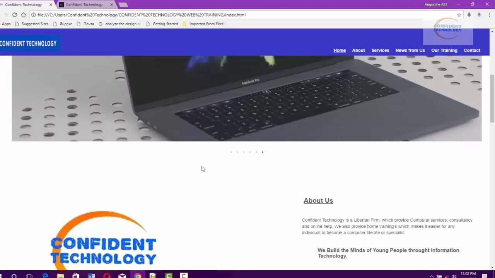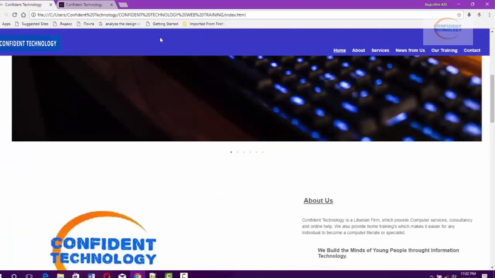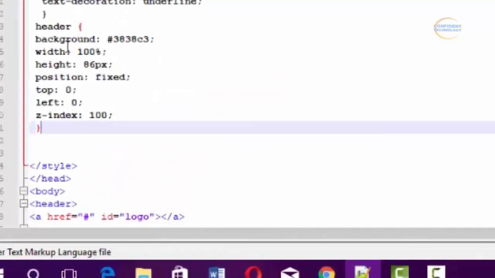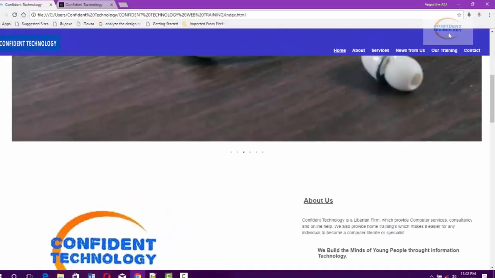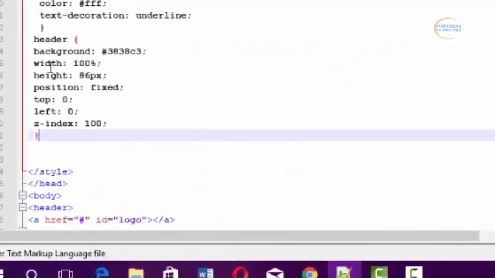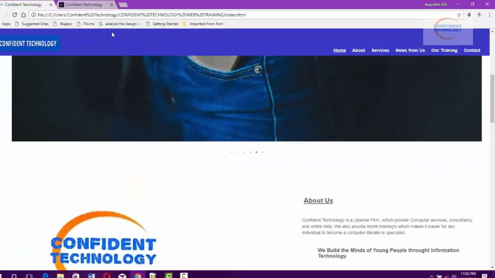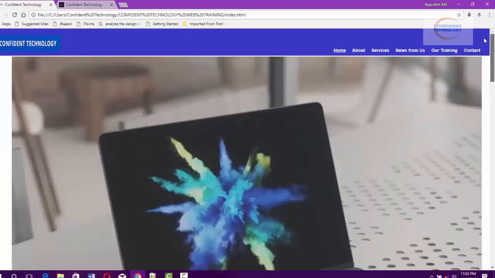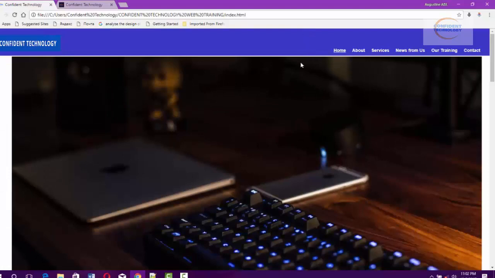This blue background is the code for 3838C3. This is the code that produced the blue background. So if you look, we said that the header background should be blue, the width should be 100%, that is, it should fit every browser from left to right, 100% of the browser window. And our height should be 86px, that is from the top of the browser to the header, and that of the image should just be 86px.